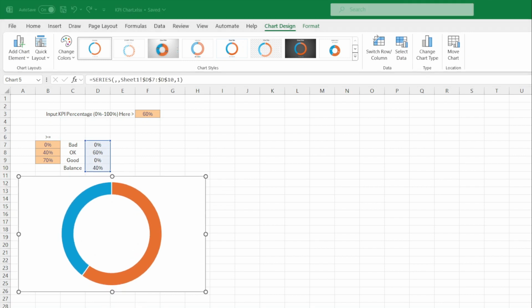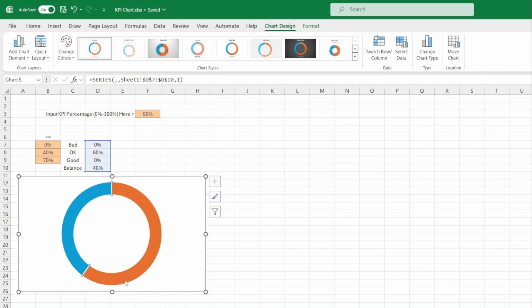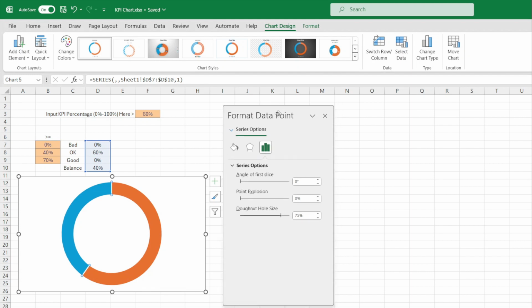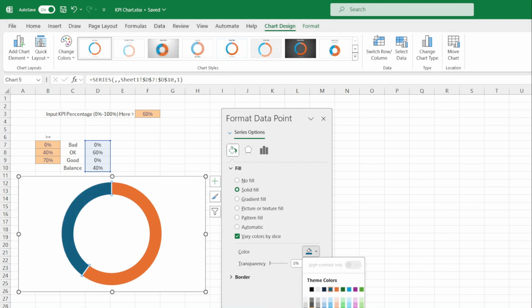The next step is to format the color of the segments of the donut chart based on the KPI performance. So the first thing I will do is click the data segments and then click again to get the balance segment. Right click, format data point, and with this one we will fill that with a solid fill color. Let's put that as a middle gray.